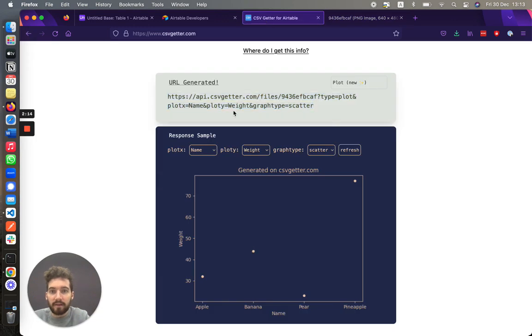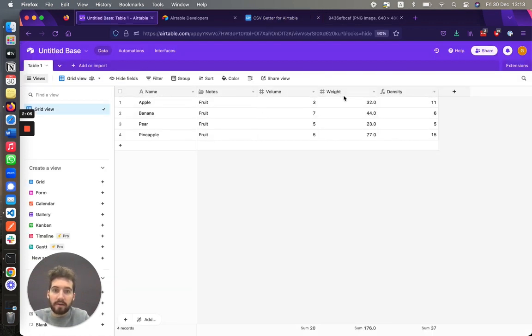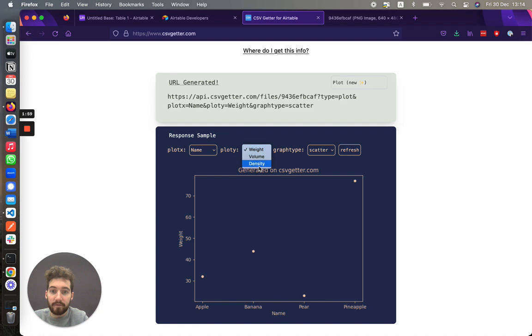And then you can use this interface here to play around with what happens if you change these parameters. So I can plot the weight of the fruit against the name. Or I can change, for example, using the tool, what it would be like if we plotted density instead. So density would show a different graph where we've got density against name.